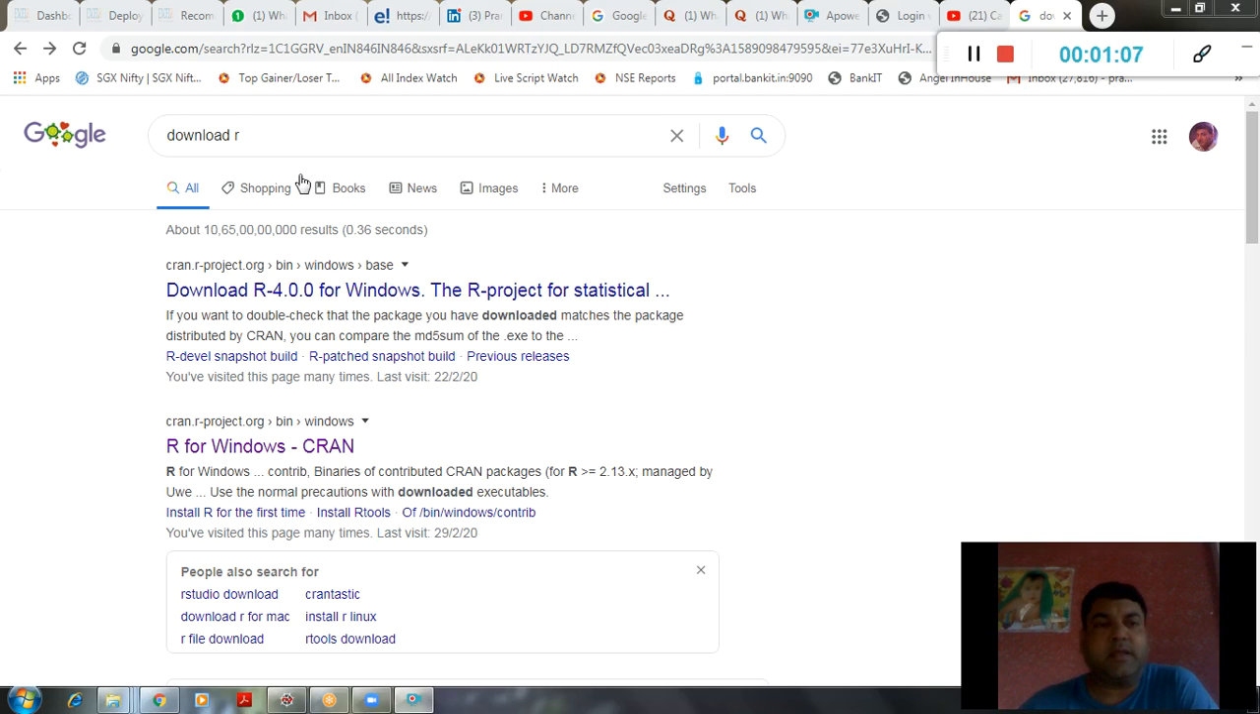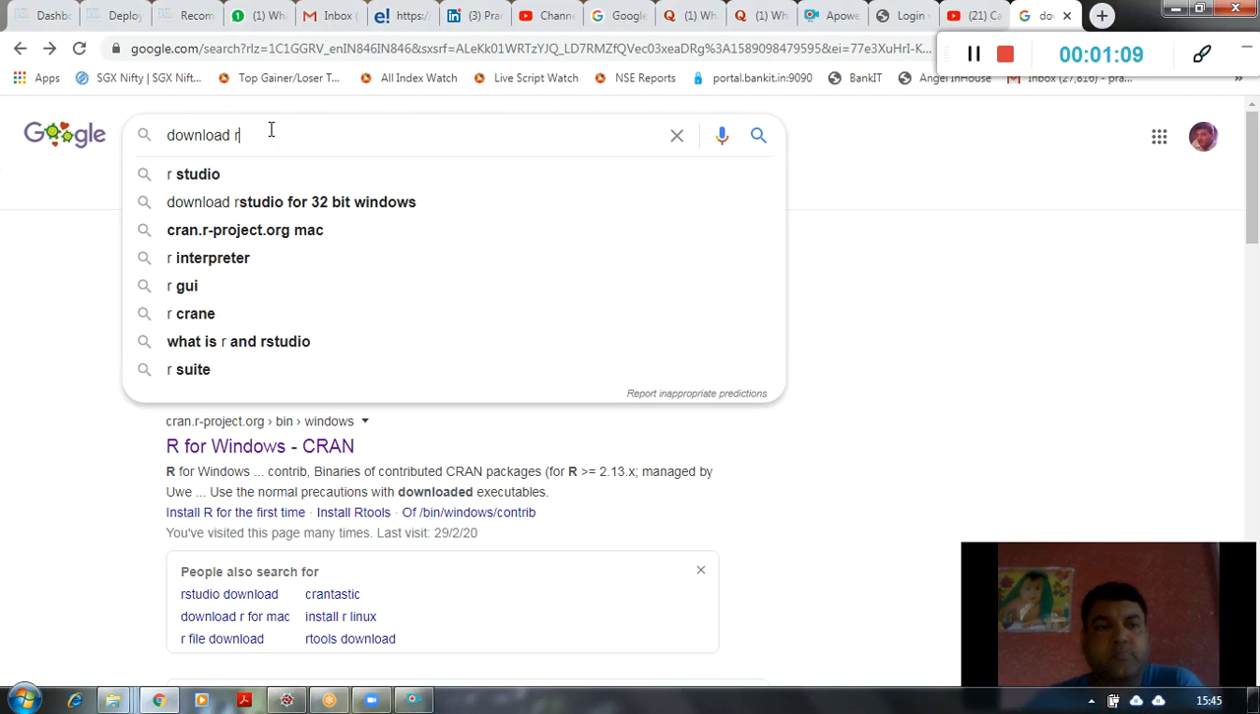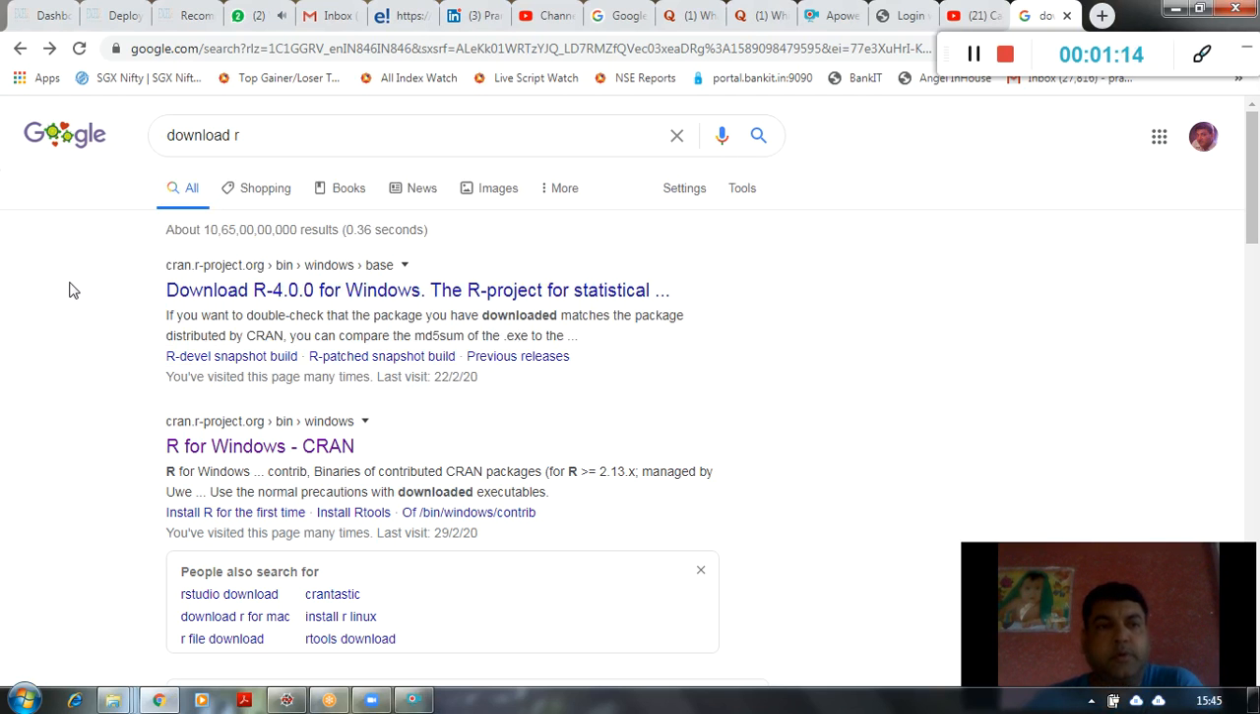Go and just type there download R. So you will find a lot of options, maybe RStudio also, but don't download RStudio. Okay, first you have to download R for whatever operating system you are working on. Many of the people are working on Windows, so I'm going to give a demo, or I'm going to explain how to download R for Windows.